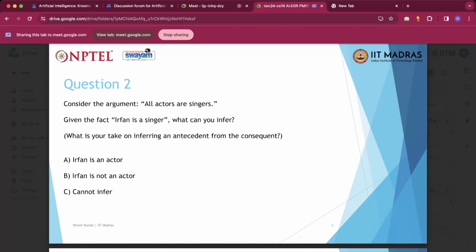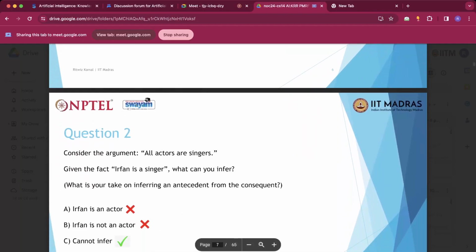We are not told that Irfan is an actor. Okay, so if you have to represent this formally, you can say that actor implies singer, A implies S. Irfan is a singer, so you are given the later part of the implication you just formed. A implies S, you are given S. Based on S you cannot infer whether A is true or not with confidence. If you are given A, you could say that when A is true, A implies S, so S will always be true. So in this case all actors are singers, but just because a person is a singer, you cannot say that person is also an actor. So in this case you cannot infer.